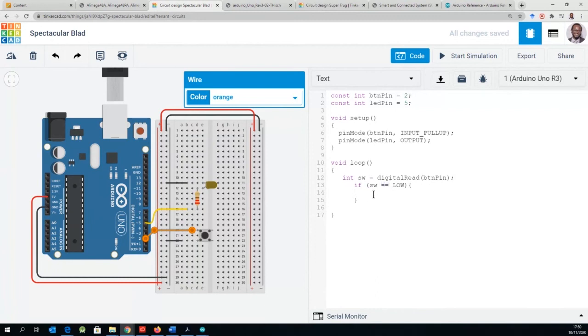If the switch is pressed, we want to write to the LED, and it's a digital write. We want to set it high. Else, it's to switch the LED off. Digital write LED pin.